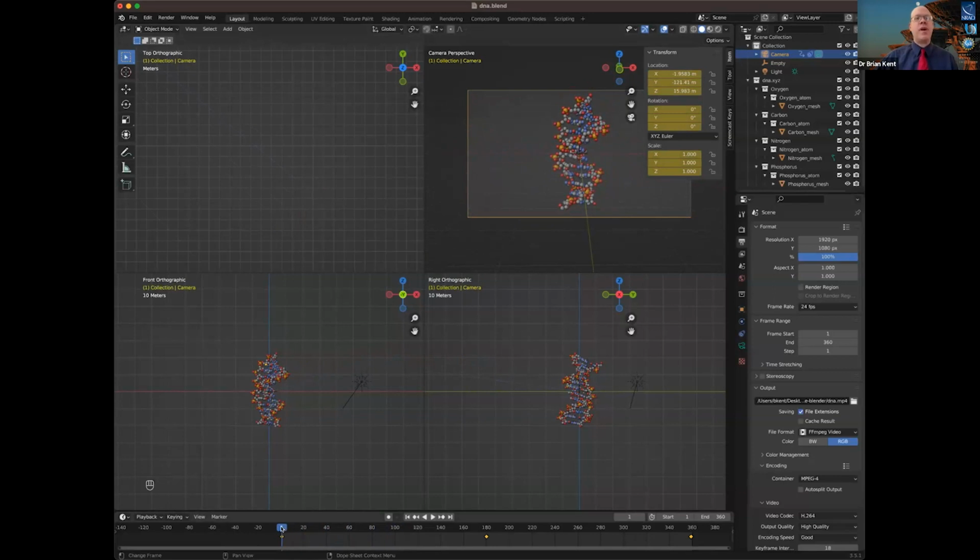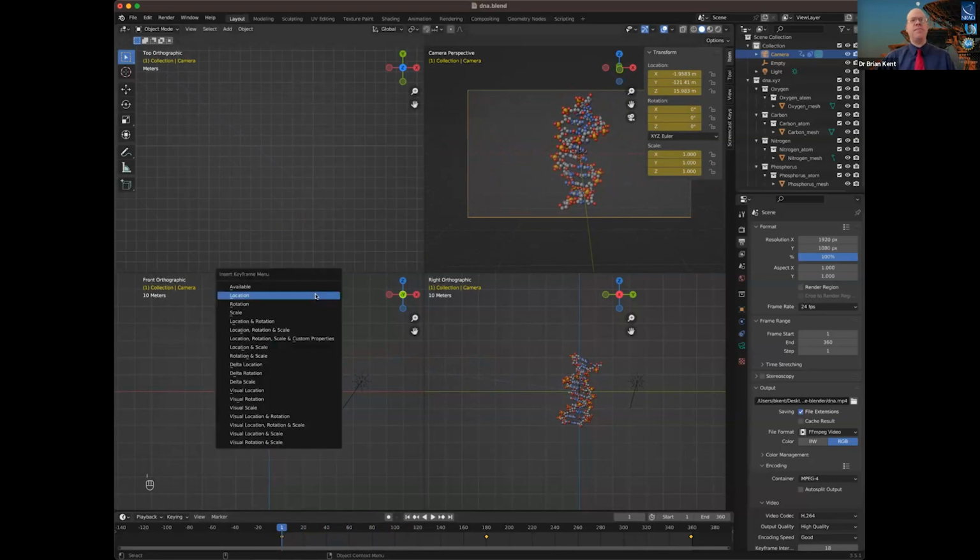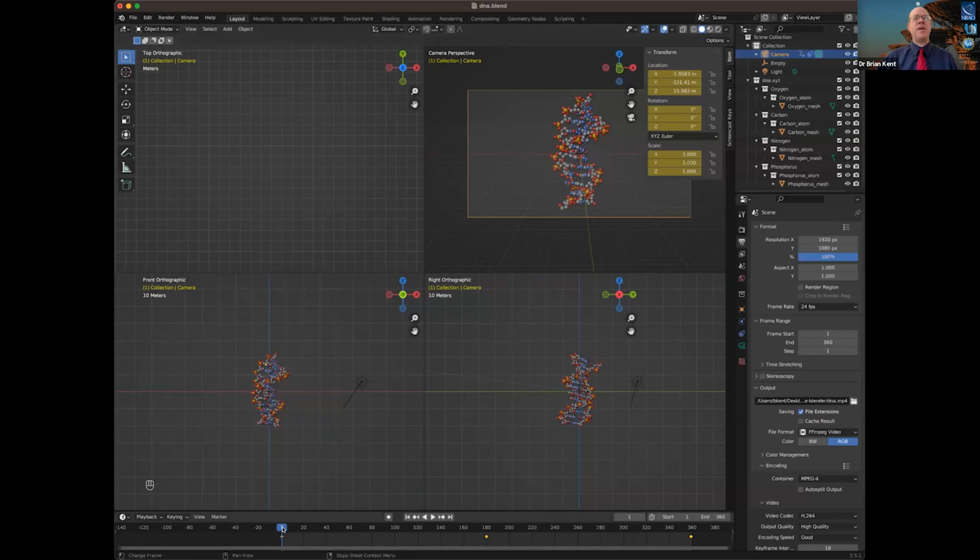So at any point, if I want to mark during my animation where I want my camera to be located and pointed at, I can hit the I key and I'll get a context sensitive menu wherever my mouse pointer is, and I can keyframe the location, the rotation, the scale, or all three of whatever object I happen to be looking at. And so this allows me to build an animation and film my visualization scenario.